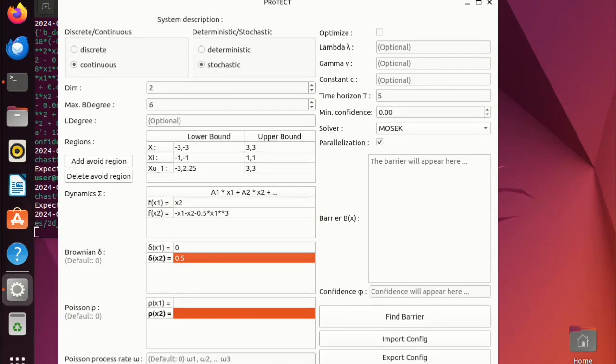If parallelization is checked, then we will take the maximum B degree and we will run all even degrees up to and including this value in parallel. We will store all of these results and then we will return the result with the highest confidence. Note, if optimization is checked, this will nearly always provide a much higher confidence value than when it's not checked. If parallelization isn't being used, then instead we will take the maximum B degree and we will run simply one simulation with that degree value to try and find a solution.